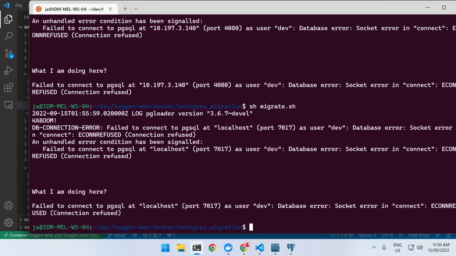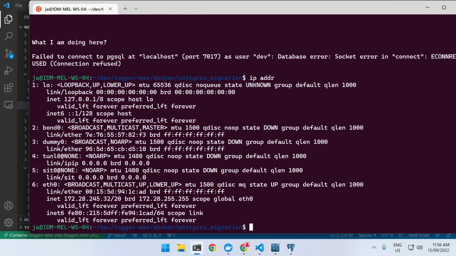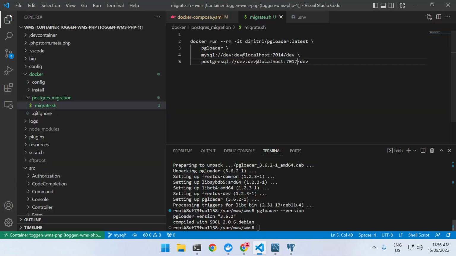Okay, so that's not working, and there's a reason for that, because we're actually running it inside our WSL environment. So that's failed again. So notice within WSL it's this IP address. Will that work? Let's try it.